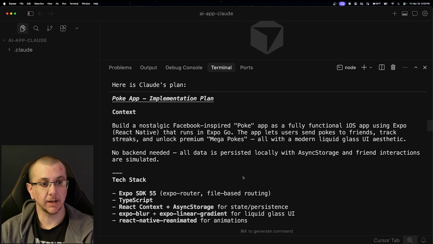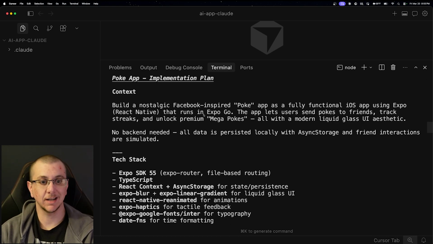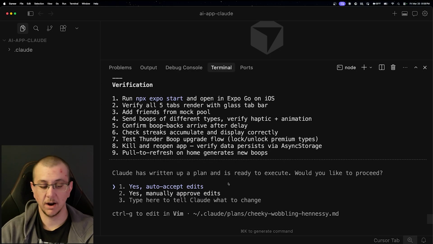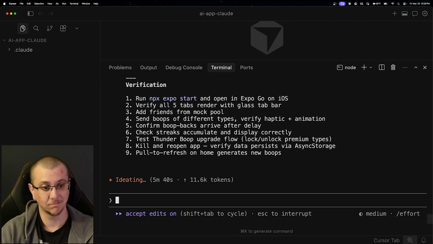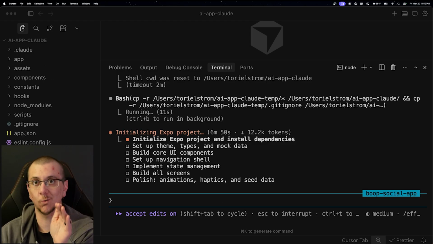All right, looking at the plan here, build a nostalgic Facebook inspired poke app that is fully functional iOS app using Expo React Native that runs in Expo Go. Excellent. So it got exactly what we asked it to do, although that's not surprising. All right, we're going to yes and auto accept edits and see what happens here. As you can see, it's tracking what it's doing here. It's created its app structure. We are well on our way to Boop app.